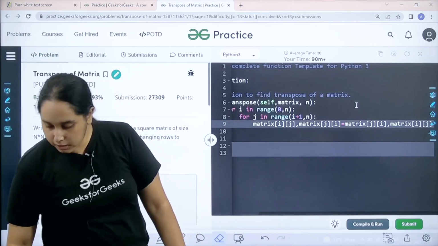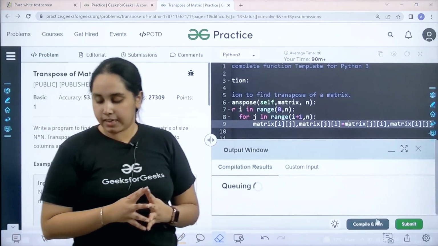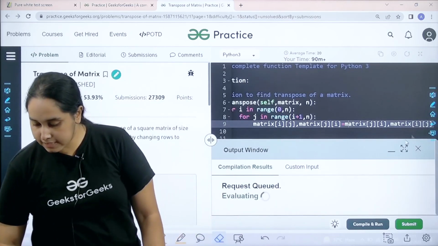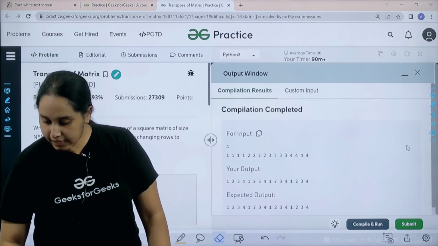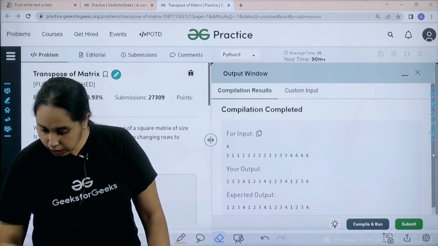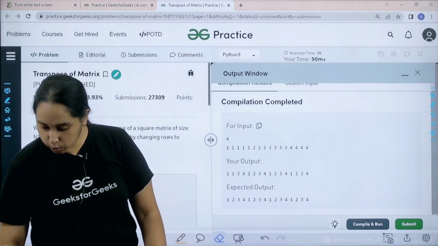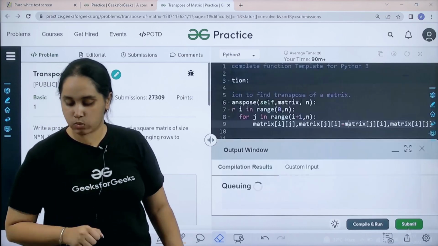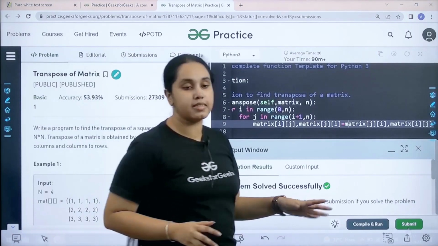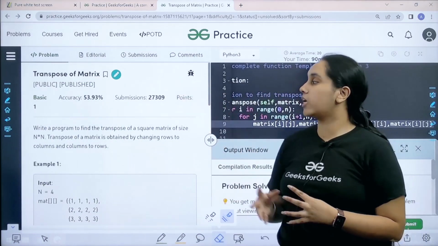So I would click on compile and run. Let's wait. Let's see if it's correct or not. Okay, the compilation is completed and my output is matching with the expected output. So now I would submit the given problem. Let's wait. The problem is solved successfully, and this is how you solve the practice problem transpose of a matrix.